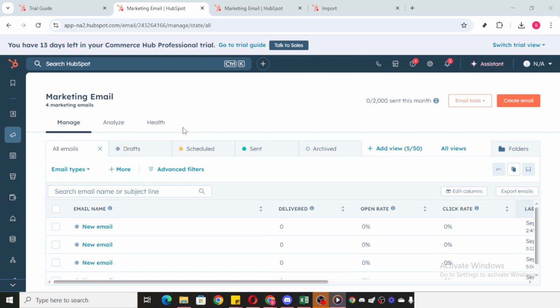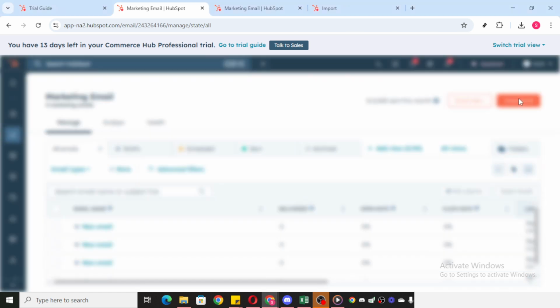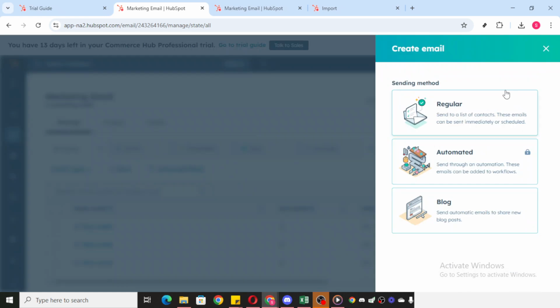Now, let's get into creating an email. At the top right corner of your screen, you'll find the Create Email button. Clicking it will lead you through HubSpot's email creation process. This intuitive setup allows you to craft professional-looking emails with ease.